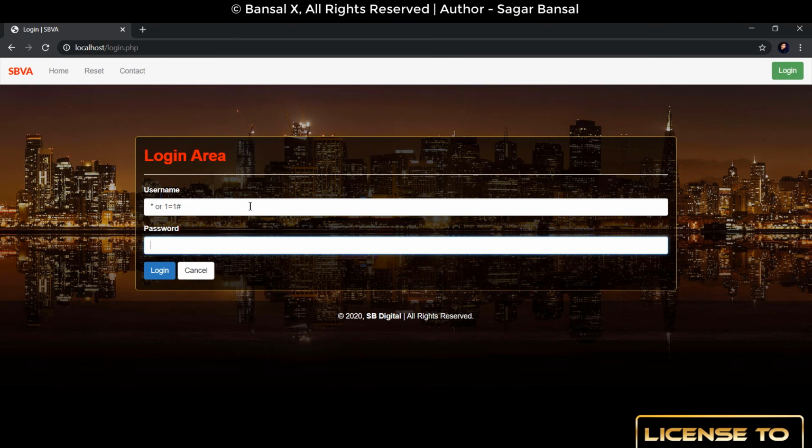I will copy the same thing and put it in password, though it doesn't matter, so we are just commenting out the rest of the thing. Oh, we just forgot a semicolon here. Now let's try the login.